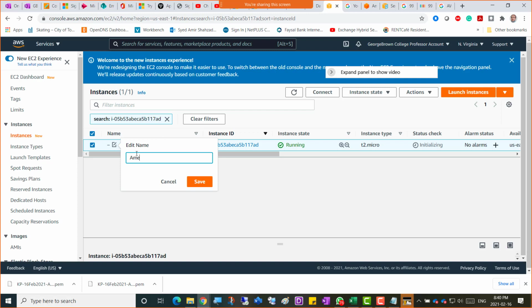So your first name dash VM, your first name dash VM, and click save. Your first name dash VM and click save. Hopefully you have done it.